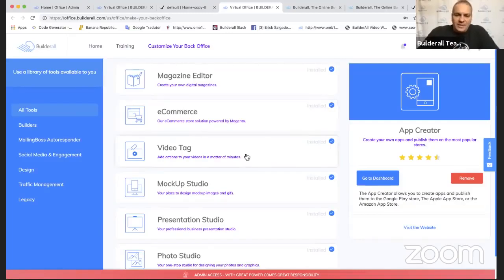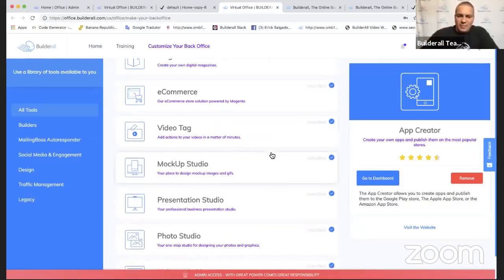All right. Then you have the video tag tool. Video tag tool is a tool where you can upload videos and put tags on the videos. So people can watch your video and you can have a call to action inside the video. As they are watching, they can press a button on the video and go to a website, or they can call you on FaceTime, or they can send you an email. It's up to you what you do with this video tag. Very, very powerful as well.